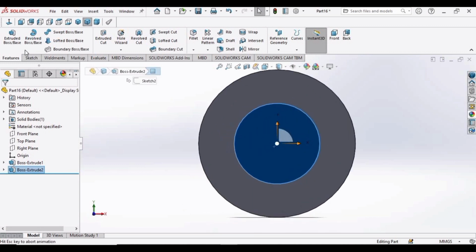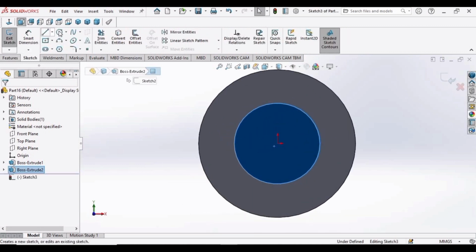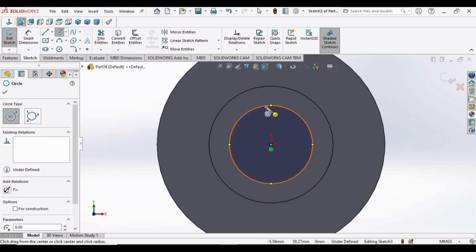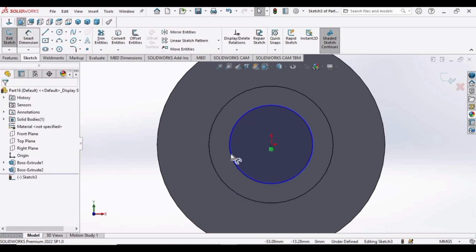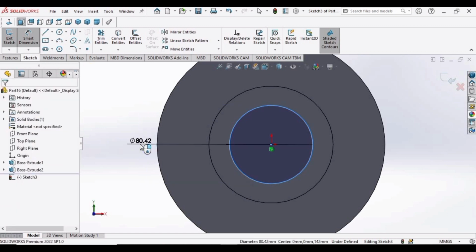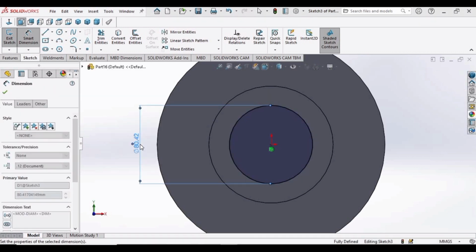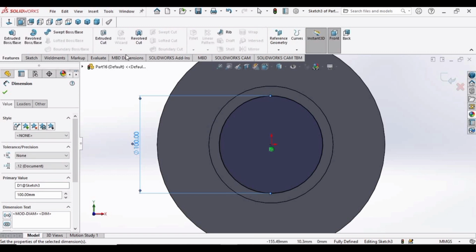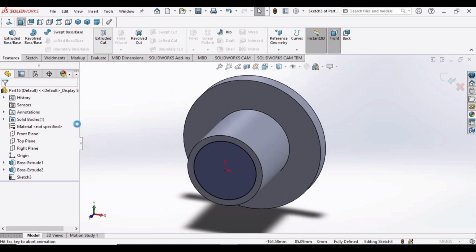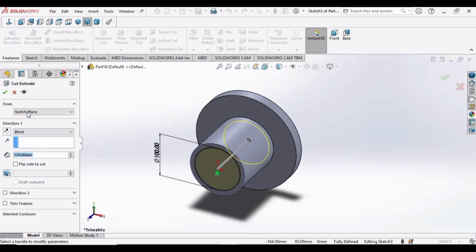120 mm. Select this surface and make a circle again. This time make a circle of 100 mm dia. Go to smart dimension and select this diameter as 100 mm. Now we will perform extruded cut. Select through all. Click OK.